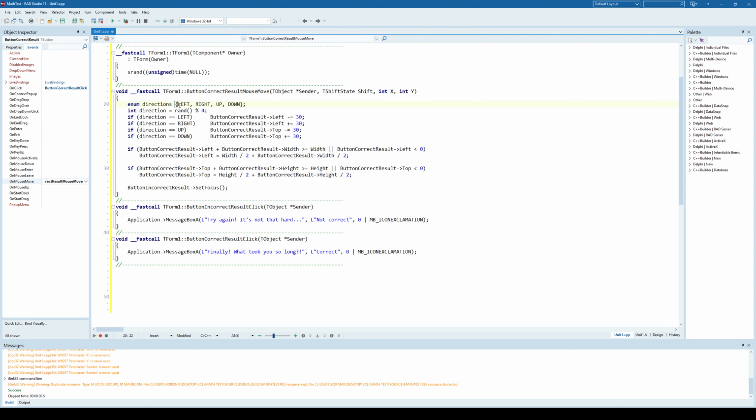So I have 4 directions, left, right, up and down, and I get one of those random directions. If it's left, then I'll change the left property of the button by -30. If it's right, then I'll increase the left by 30, and the same goes for up and down. And that will result in this button moving in one of those 4 random directions each time I place a mouse cursor on it.